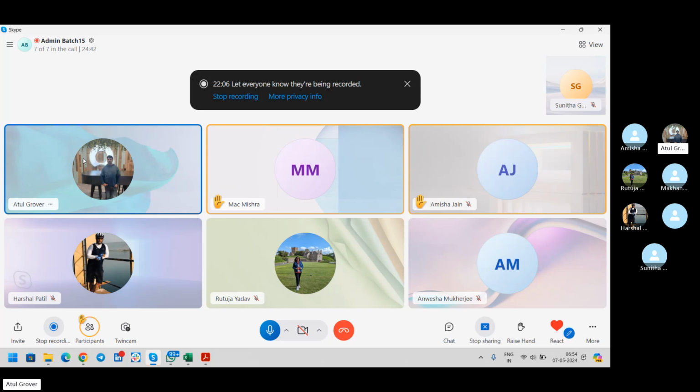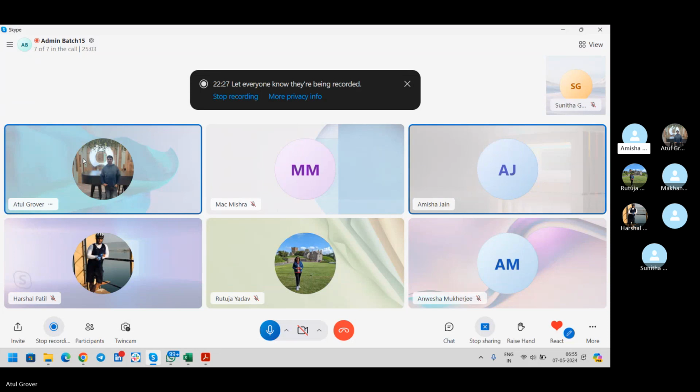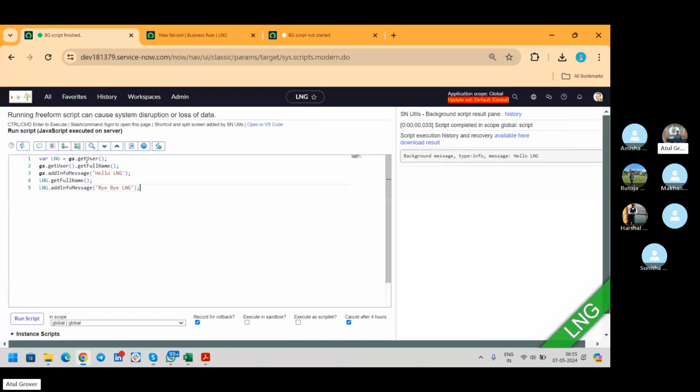Amisha, go ahead. Yes, Amisha. Amisha, you're speaking on mute. Achha, okay. How will we know by looking at GS whether it's a class, a variable, an object, or a method?